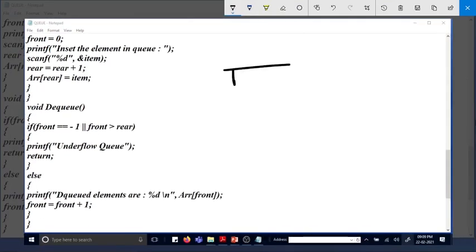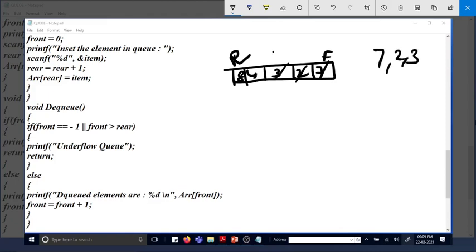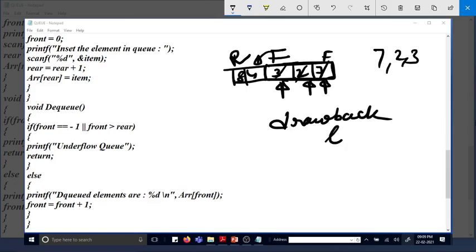But what is the problem here? Say 7 2 3 4 8, these are my elements, and the rear pointer reaches here. Now if you delete from the front pointer, 7 2 3 will go out, and then the front pointer is here. It has deleted, so next time the front pointer will come over here. So this part of the memory will be wasted. These cells cannot be utilized further. That is the drawback of linear queue.